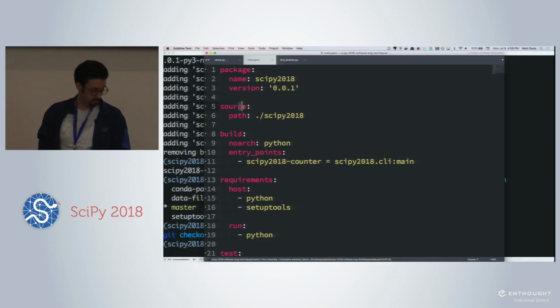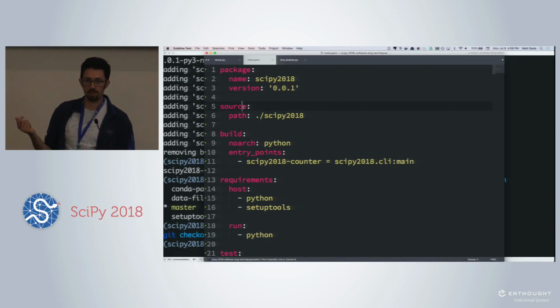This source can point to any number of things. It can point to a GitHub repo. It can point to a URL. Here we're doing a local thing.